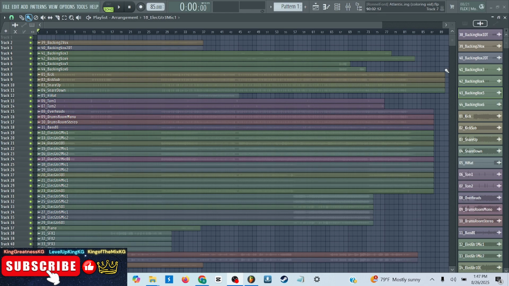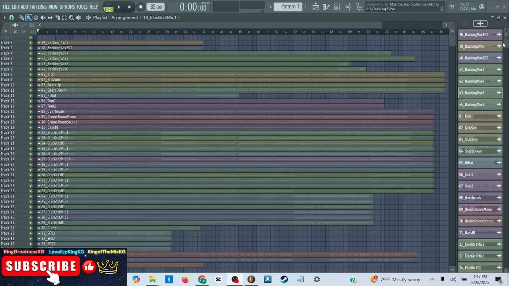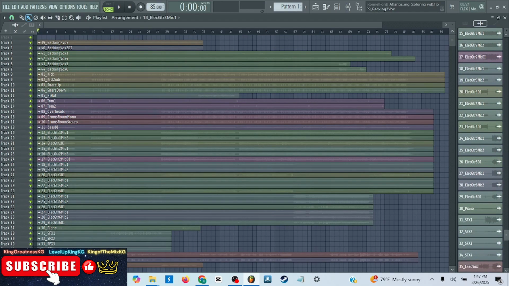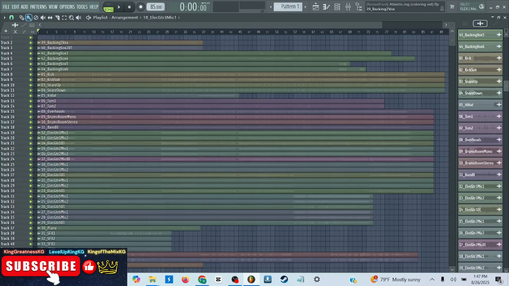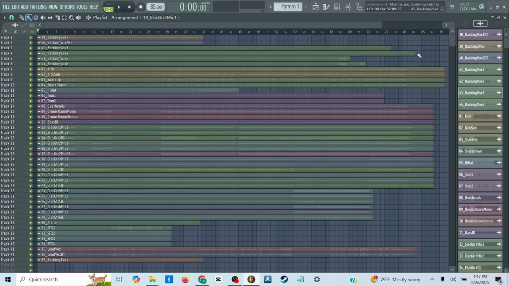quickly. So we got a section here. Because this is unorganized the way it's named, I think it's about 44 tracks. So this is a good example that I'm going to show you how to organize.